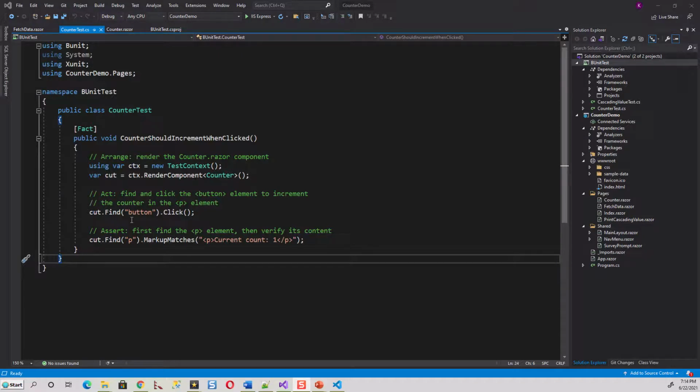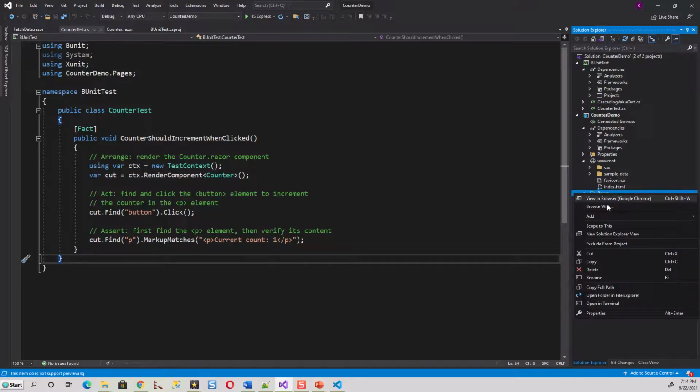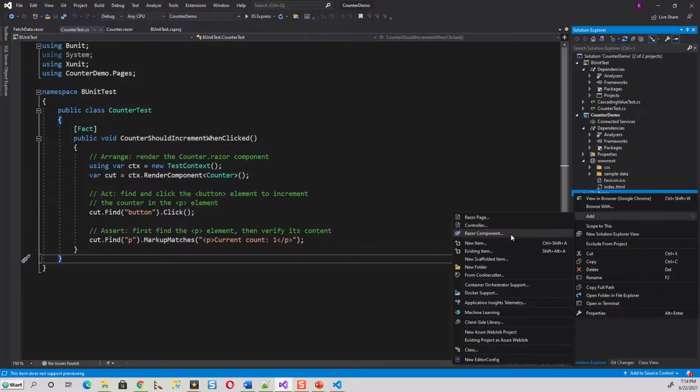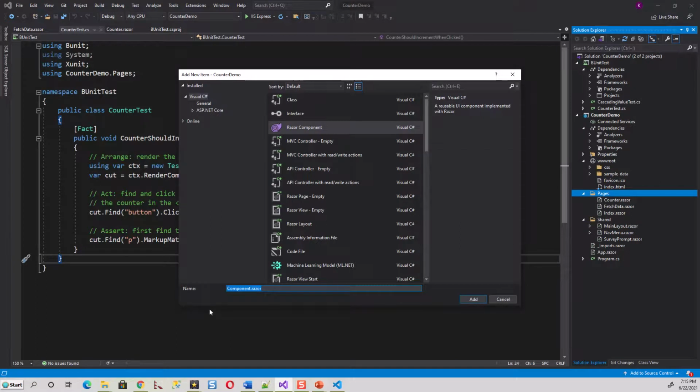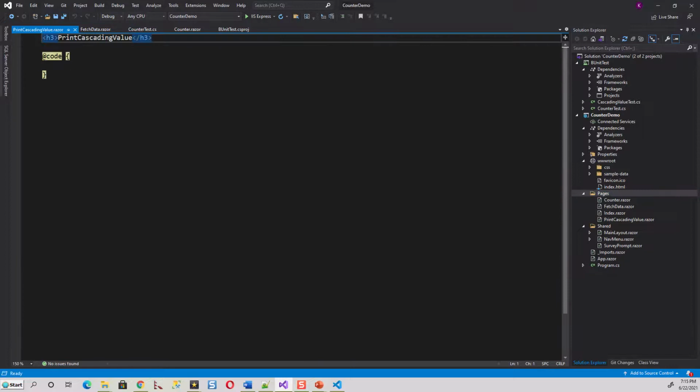So what I will do is create another Razor component within the counter demo, in the pages folder. I will name it print cascading value. I will right click here, add Razor component. Print cascading value is my Razor component, and I will paste the code that I have on my clipboard.